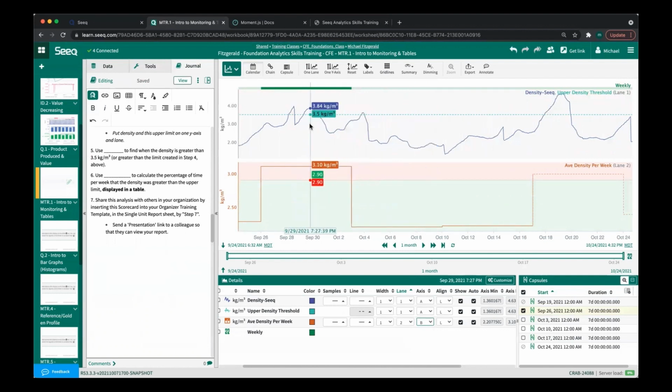And so now in this image, what I can see is my raw data, my density Seeq signal, and my upper threshold. In the lower image, I have my average density per week with color-coded thresholds on it. So if I want to find the amount of time where my density signal is greater than this upper threshold, I can go through and do a value search.